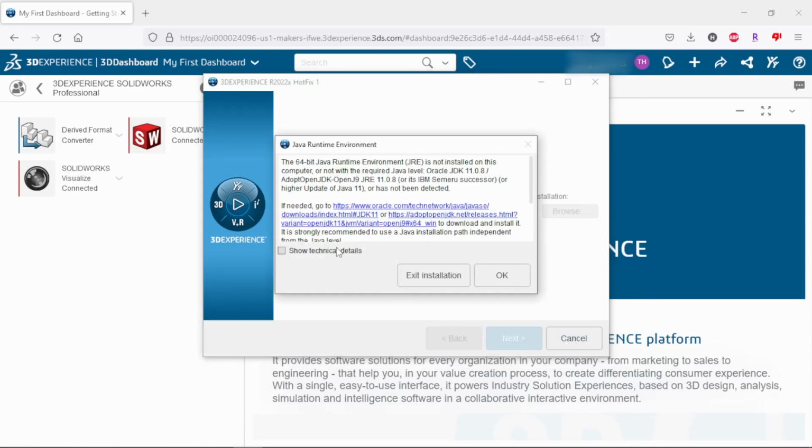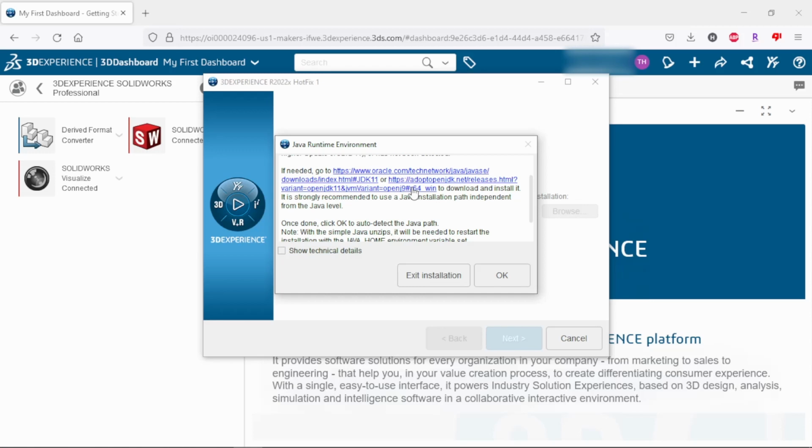In this section, we have to download and install a prerequisite Java version to run this version of SolidWorks. This will show you how.